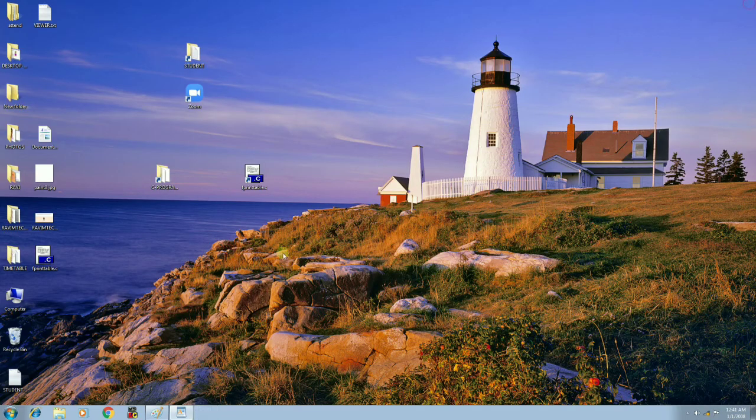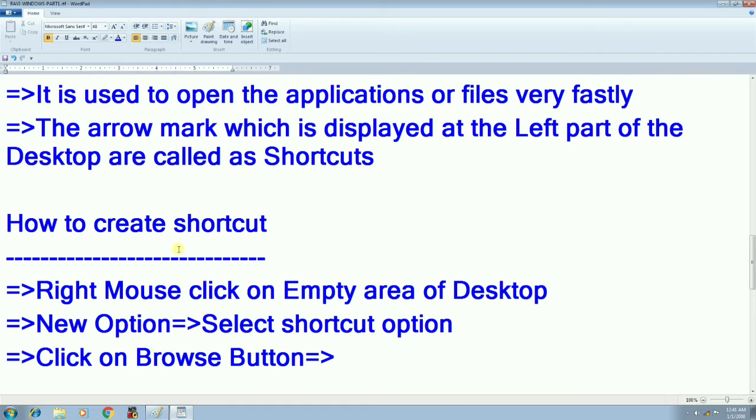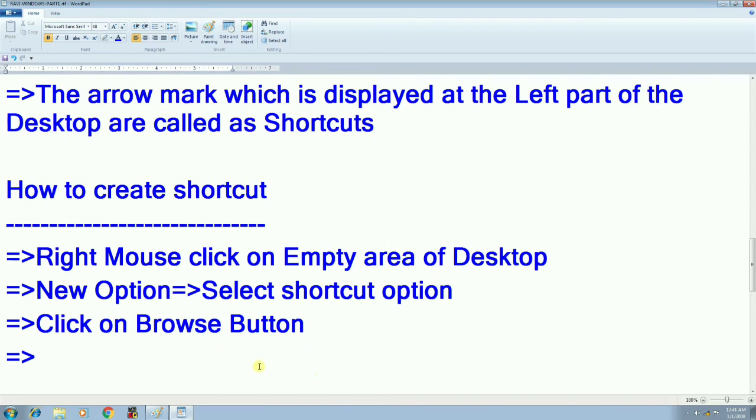Okay, this is the way of creating the shortcuts. I think all of you got the clarity about how to create the shortcut and how fast it is opening our folders and files. So you have learned one new concept today. So I am writing the steps. Right mouse click on the empty area of the desktop, go to new option, then click on shortcut option, click on browse button. After clicking on the browse button, you have to select the folder for which you want to create the shortcut.